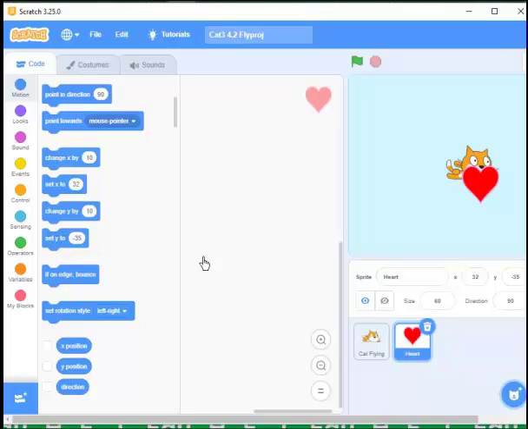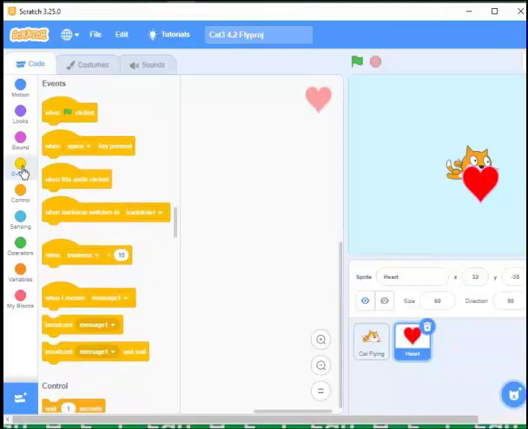That is, it will respond to some keys. Let's go to events under code. When flag clicked, let us bring that out. When flag clicked, you should know how to do that by now. But if we don't know, please don't let us keep it to ourselves.